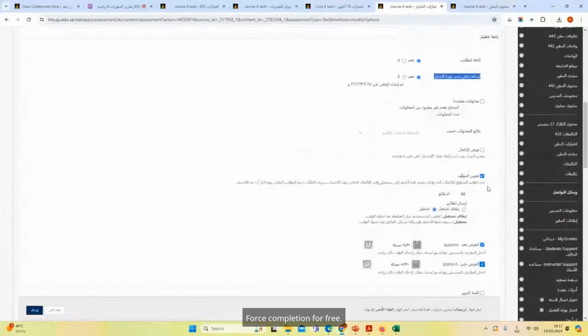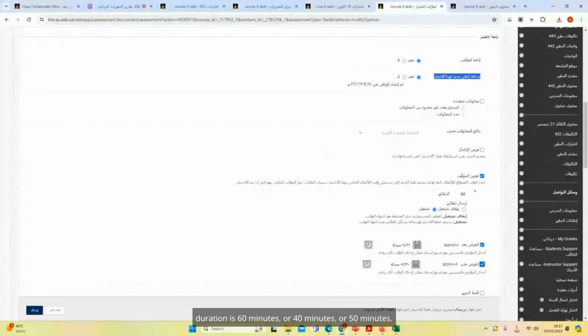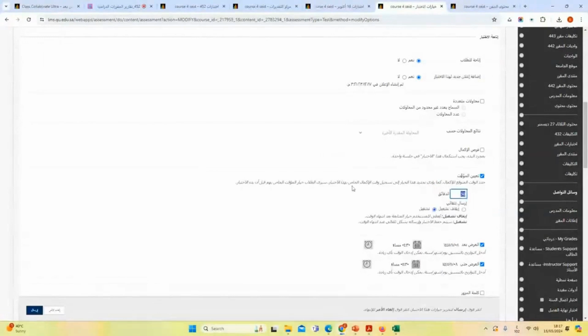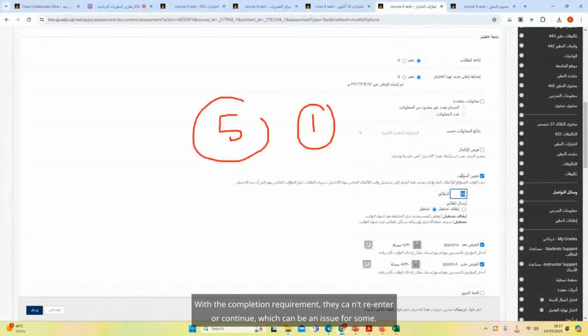Force completion. I wish completion was free. Why? Because enforcing completion forces the student, when they enter the test, for example, if the test duration is 60 minutes, or 40 minutes, or 50 minutes, and the student exited the test at the 5th minute due to a problem, with the completion requirement, they can't re-enter or continue, which can be an issue for some. As long as they exited and you had set the completion requirement, they won't be able to enter again. They won't be able to continue.